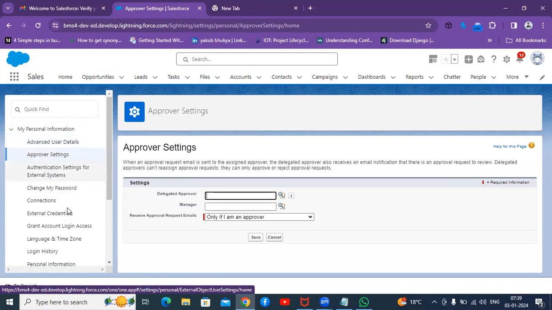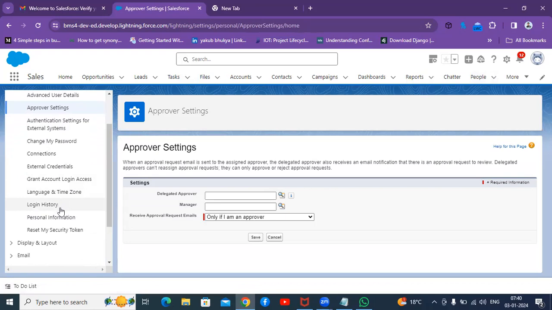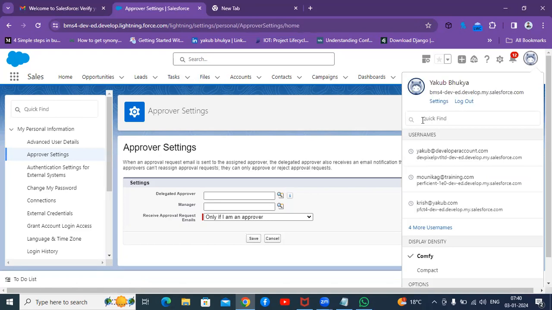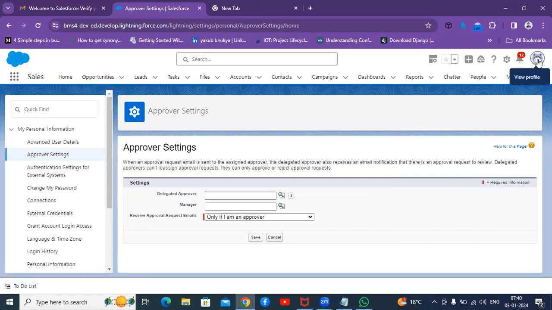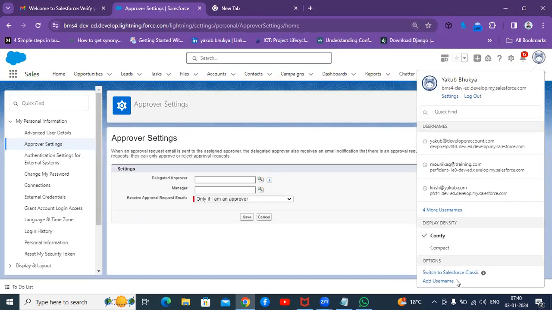And there are authentication settings for external systems, change my password, connections, external credentials, language and time zone, login history, personal information, reset my security token, display layout, email, everything. These are all the different features which we can change by going into the avatar symbol settings. Next, if you click on this avatar symbol, we have another feature at the bottom: switch to Salesforce Classic. I'm minimizing the size.